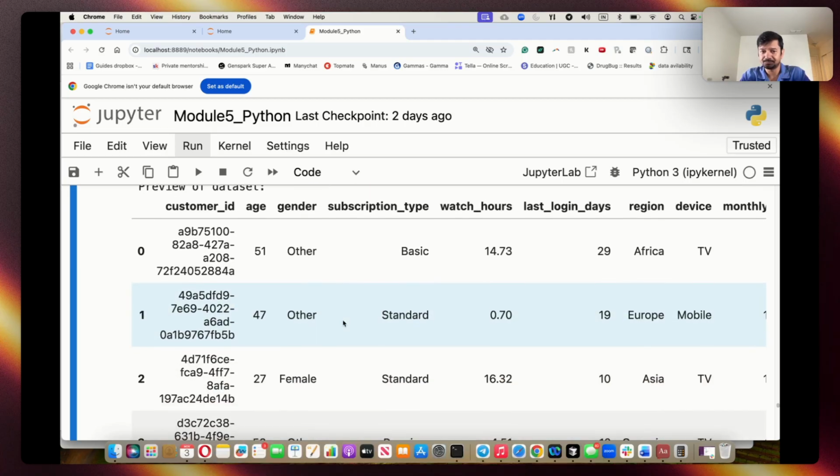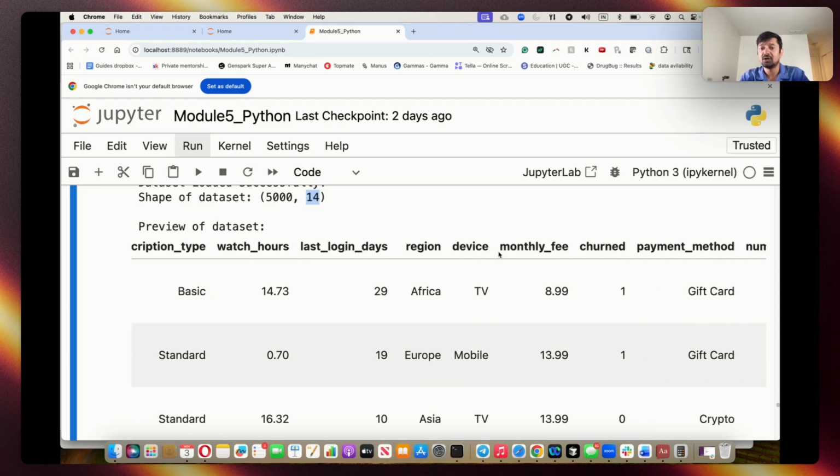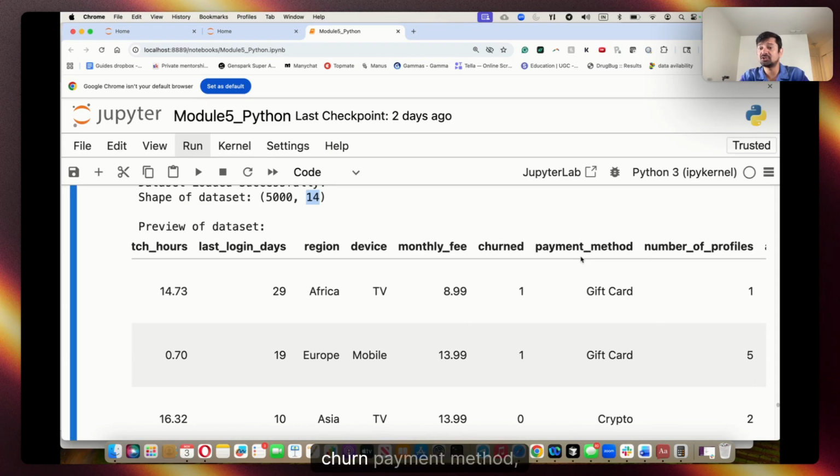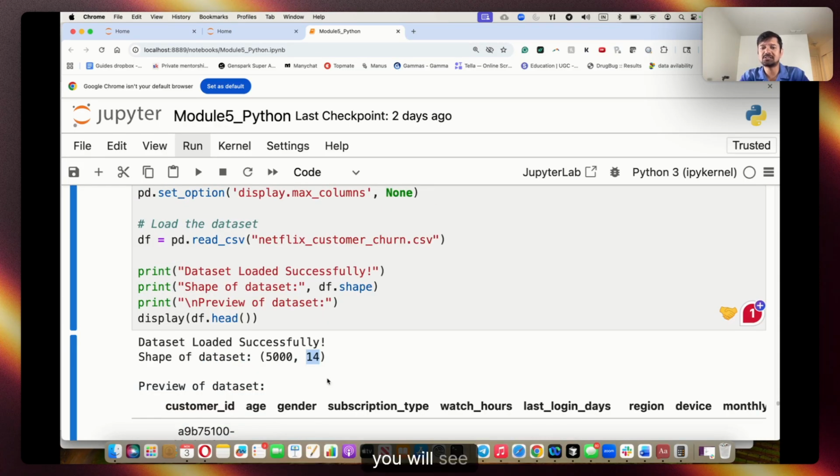You can quickly see you have the customer ID in the columns. You have customer ID, age, gender, subscription type, watch hours, login days, region, device, monthly fee, churn, payment method, and a lot more things. When you change the dataset, you will see your number of instances and columns change.